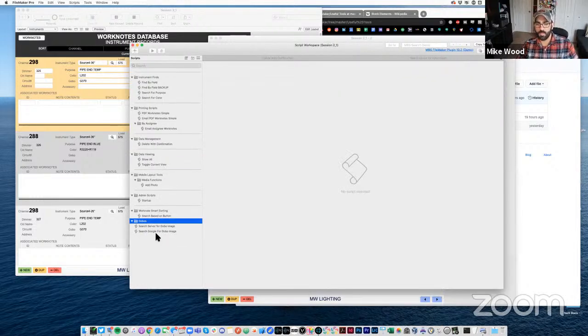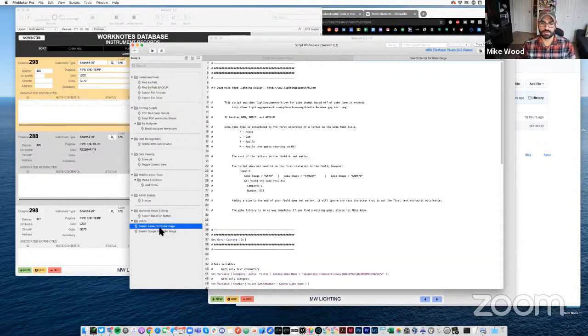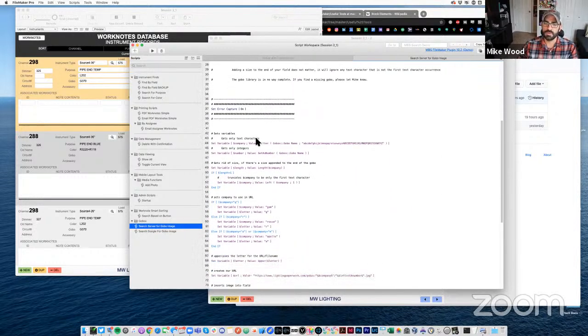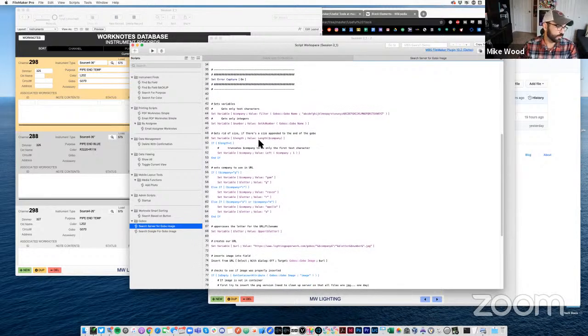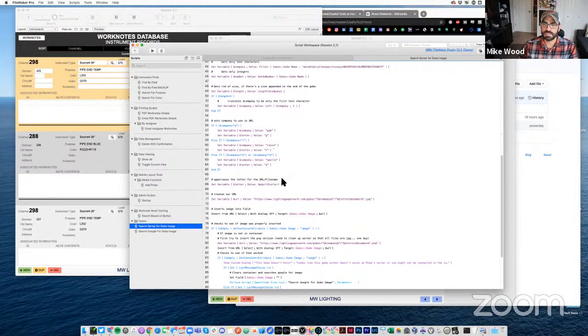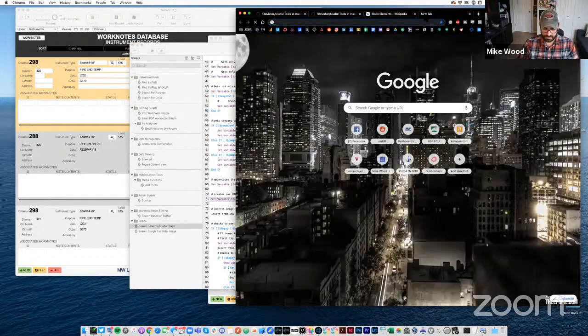So let's look at what this script does for a second. I'm going to look at the search server for Gobo Image script first. The first part of this is just some documentation. I have better documentation on GitHub where it really explains how the entire thing works. But you can go step by step through this and quickly see how it takes the Gobo name, separates the letter from the number, figures out what company you want to use, and then automatically creates the URL to go find that Gobo.